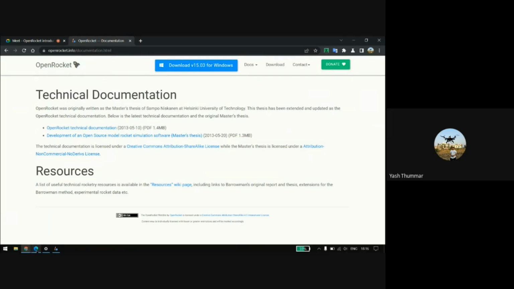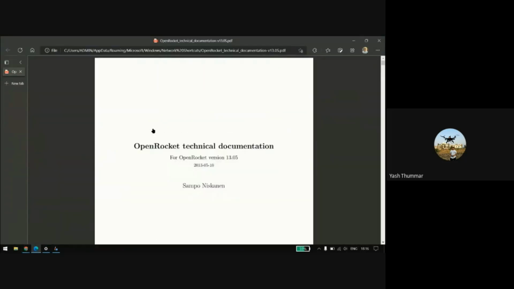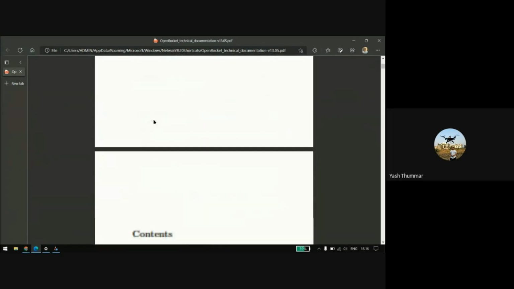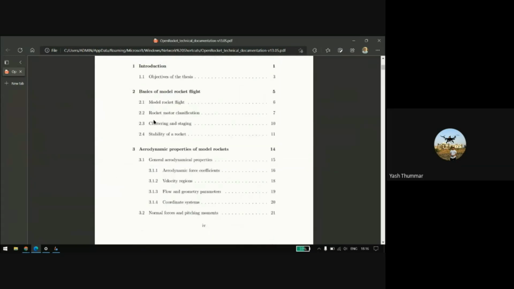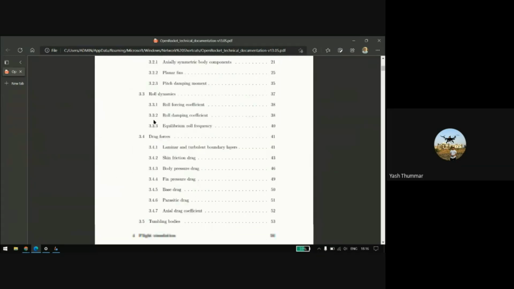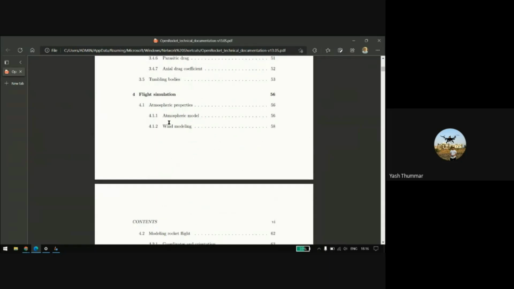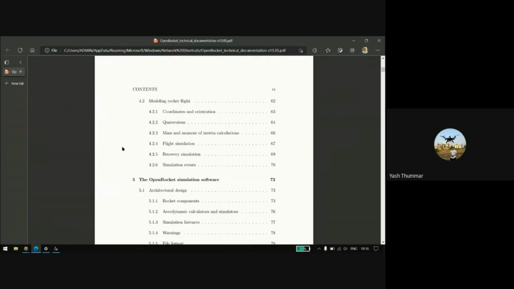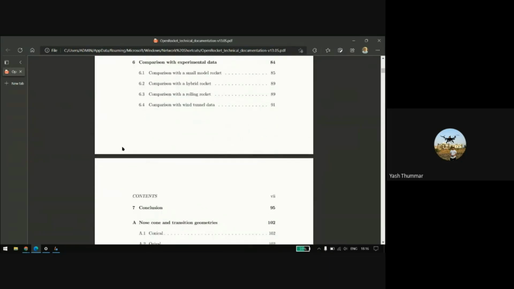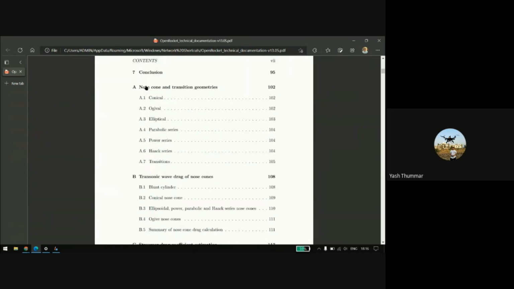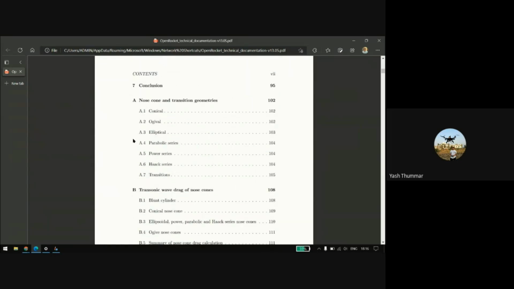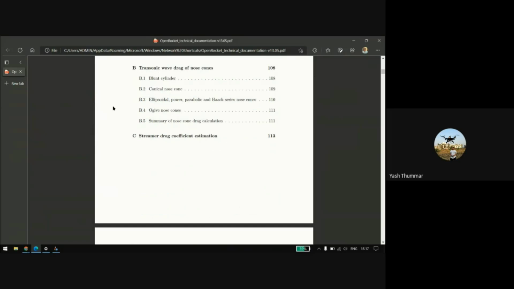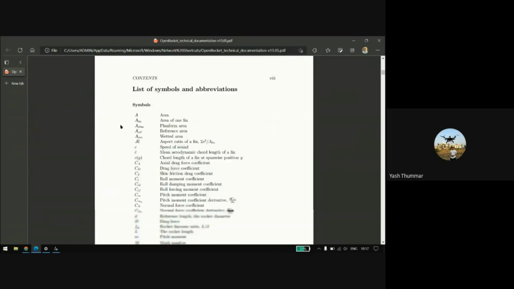After opening it, you will find some kind of data here, what the use is. You may go with this, and it really helps for the components, as a beginner. And the conical or ogive nose cone types and the drag and most of these things you will find from here.